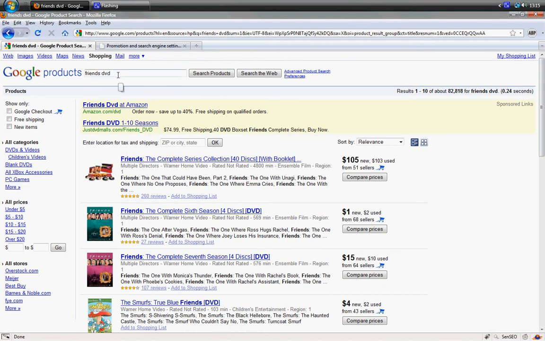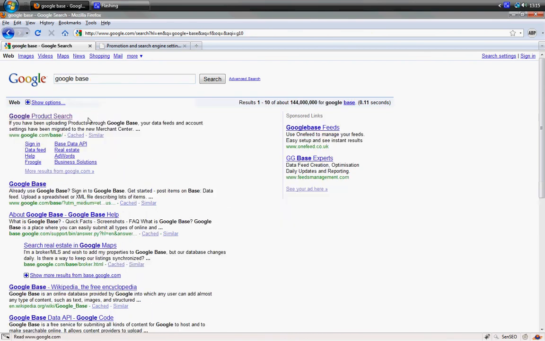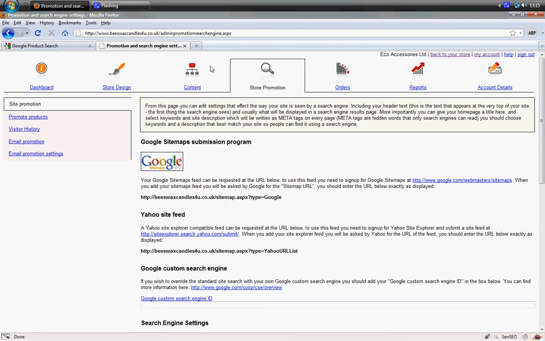It used to be called Froogle, but now it's called Google Product Search, I think. But the thing that powers it behind is Google Base. So I'm going to go to the Google Base admin area. It's called Google Product Search. I've just done a search for Google Base. I'm going to open that up. The only other thing I've got open in the other tab is the store site, store promotion area page.